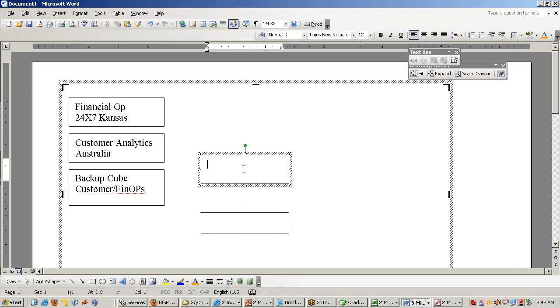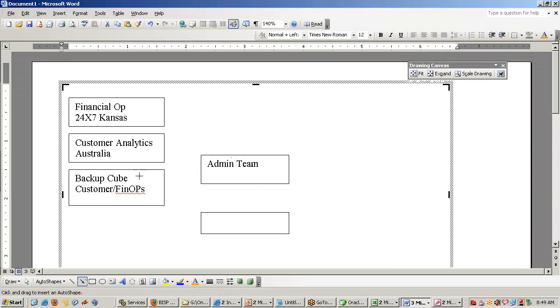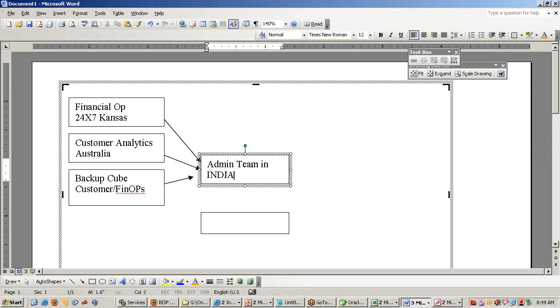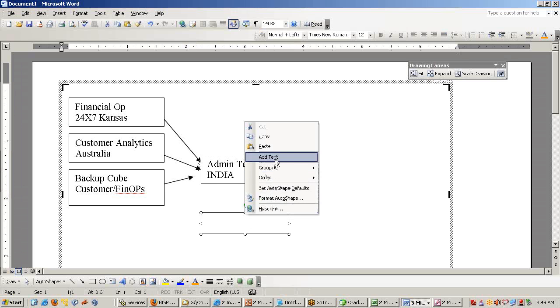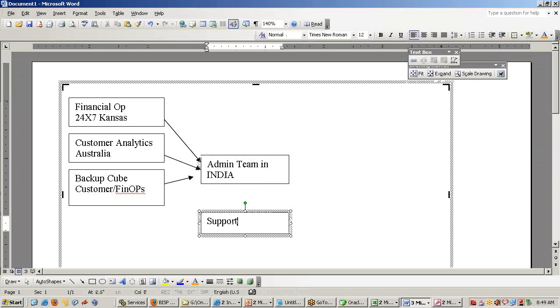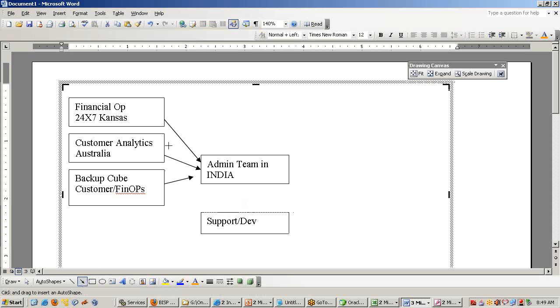The team located in India is the admin team, and therefore they have access to all these 3 servers. They are super users for all these 3 servers. They have access to the admin server as well. Whereas the team in Australia is the support team and dev team, and therefore they have access only to the actual cube, not the backup cube.